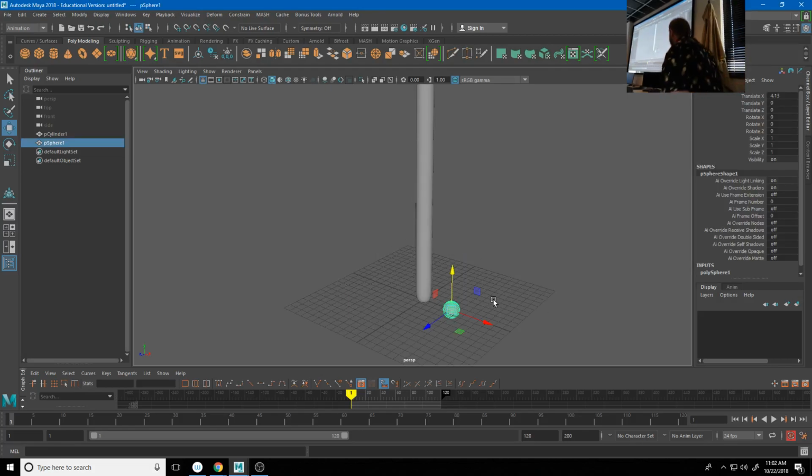And I want this to like spiral up this pole, right? So we could do a similar attempt for this. We don't even have to group it. I was just showing you grouping as a way of nesting these animations, right?